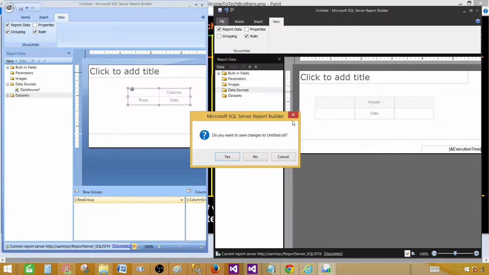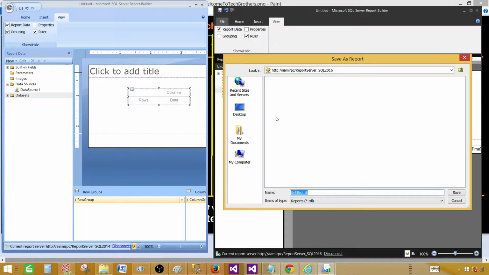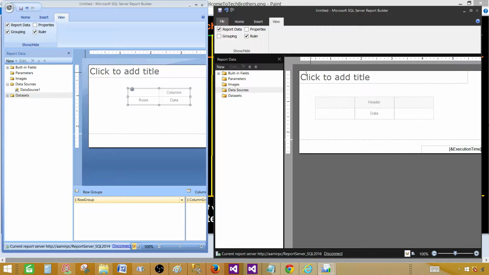The last thing we have here: you go to File and then click here and say Exit Report Builder. Once you do it, it will ask you if you want to save changes to the report you had been working on. If you don't want to make changes, fine, you say no; otherwise you save it, and it will ask you where you want to save it: on the report server, or your local machine, or desktop, or My Computer, My Documents, and all those different locations. So that's pretty much it for this video.